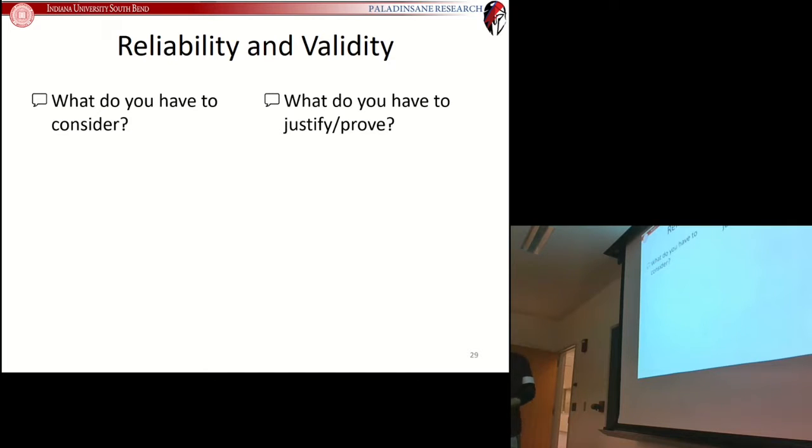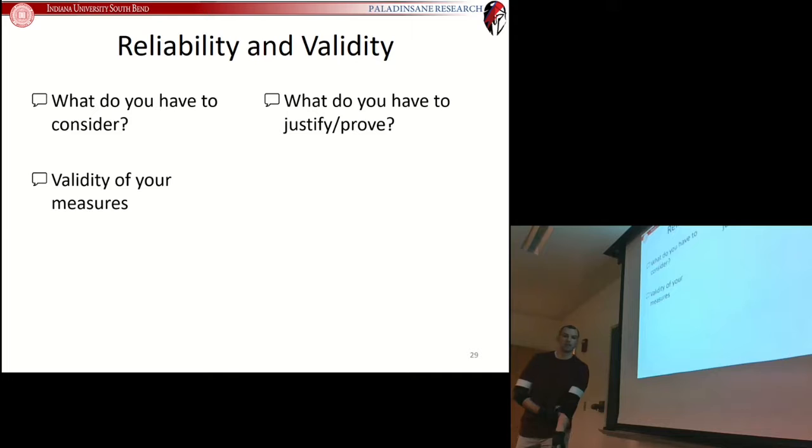So what do you have to consider and what do you have to actually justify and prove? So things to consider, number one, the validity of your measures. So think about, are your measures actually measuring the thing that you are intending them to measure? All right, so put a little bit of critical thinking into that. And sometimes, the validity of your measures might be a little bit of a stretch, right? Sometimes your measures are going to be linked to other things that are measured. That's fine, as long as they still are getting to that underlying construct.